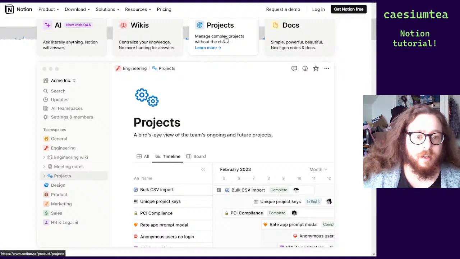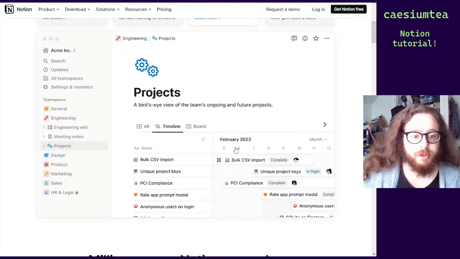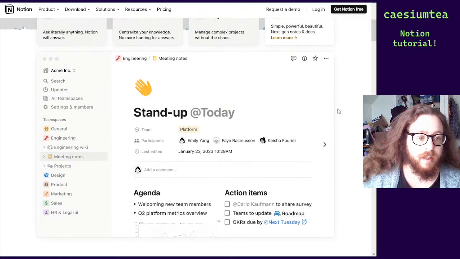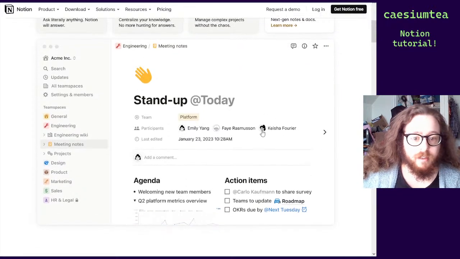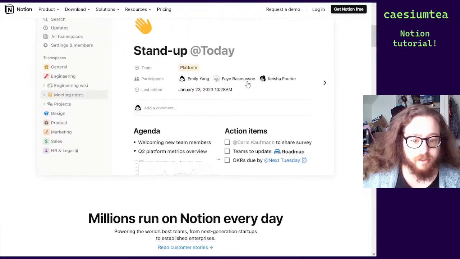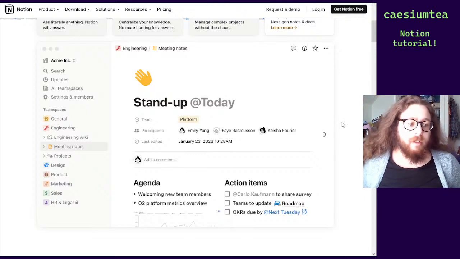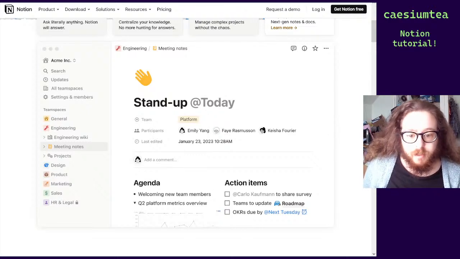Their next use case that they show off is projects, where you can track projects that you're working on and the tasks that make up those projects, and you can also track time related to when you're working on things or when they're due. And then the last use case they mention is docs, which is just basic note-taking, similar to Google Docs, but definitely more flexible and powerful than something like a Google Doc or a regular word processor, and we will get into that in just a moment.